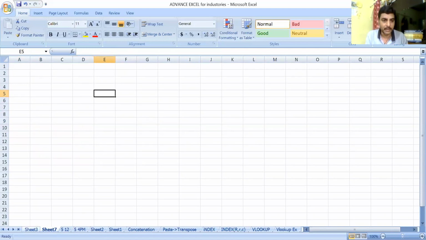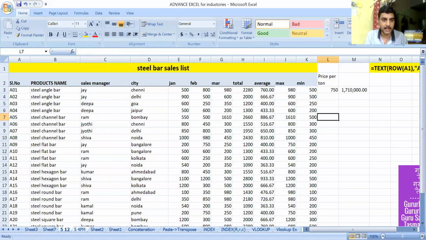So here is the table that I created. How to create this particular table? Here I have some products, the product sales managers, and city, and for each month the quantity they have sold, the average sales, maximum sales and minimum sales within those 3 months. You can also calculate here in which city they have sold.